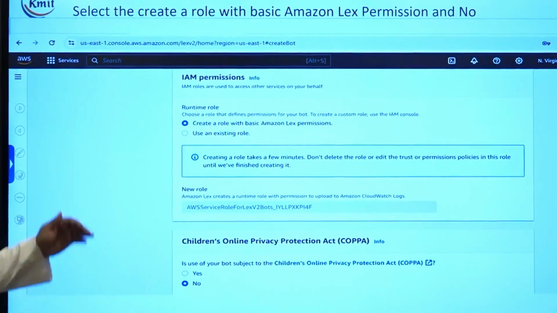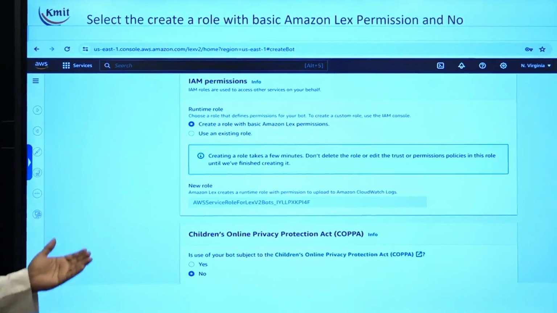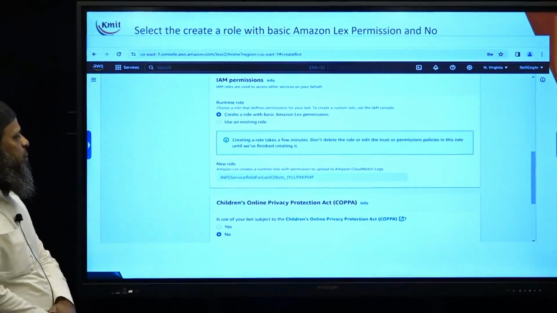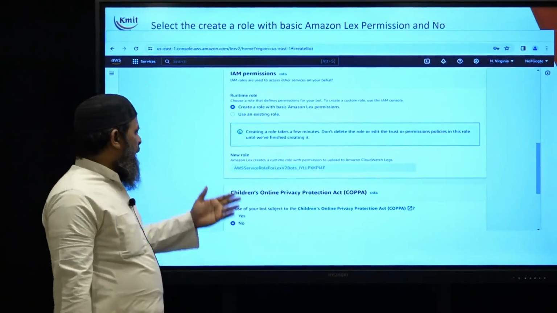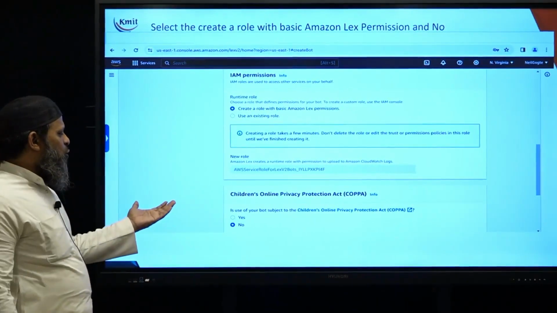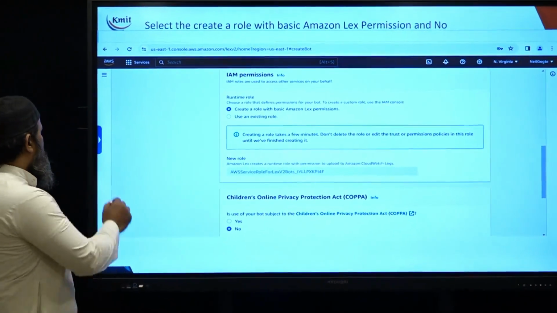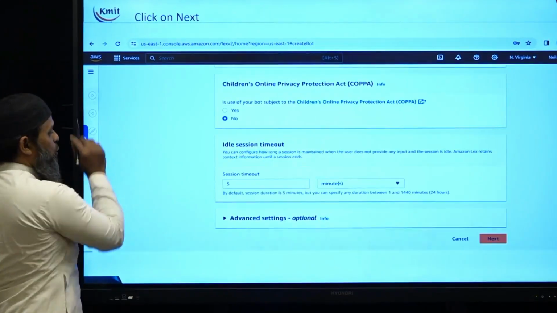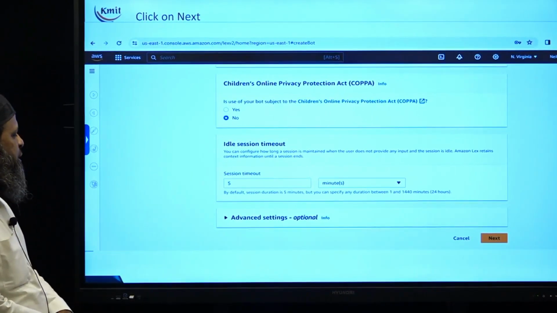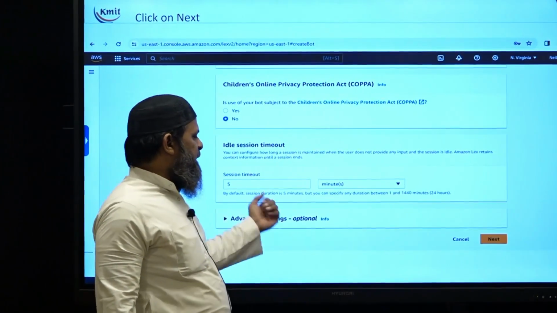After that, you go down and you see something called IAM permissions. I can use either this one or this option. So I am using create a role with basic Amazon Lex permissions. And then for the Children's Online Privacy Protection Act, it is not going to affect any children, so that is why we are saying no. Once you select no, you go for next. The idle session timeout, we are not going to change anything in this, and the advanced settings we also do not require as they are optional.